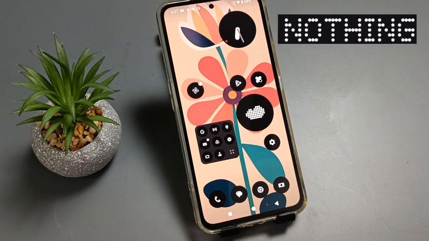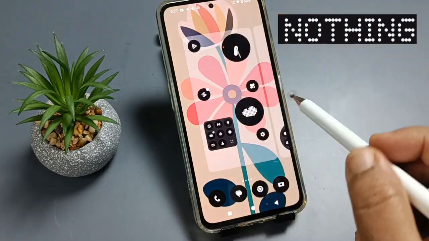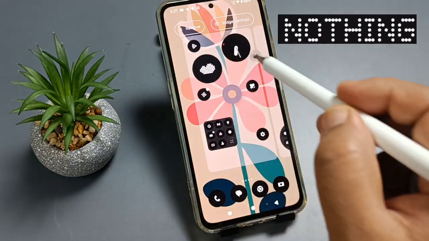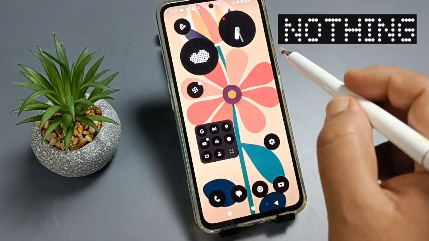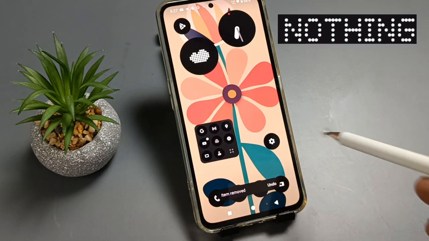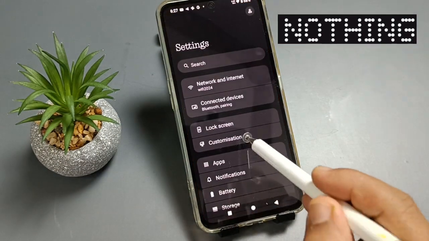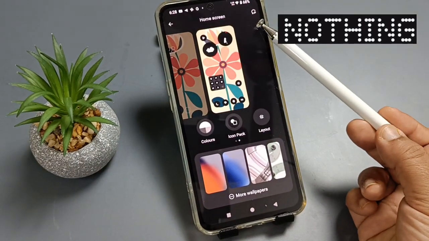Okay, so let me show you how to reset the home screen settings. Okay, now we already rearranged some icons and widget, and I am going to remove this one also. So let me show you how to reset the home screen. Again go to settings, tap on customization. So on the top right side you can see one symbol, right?